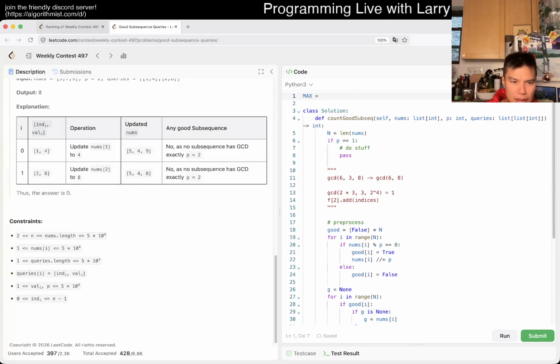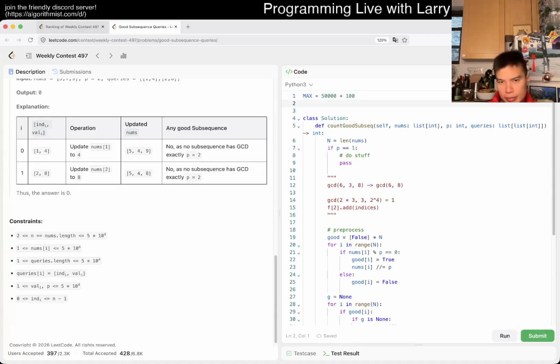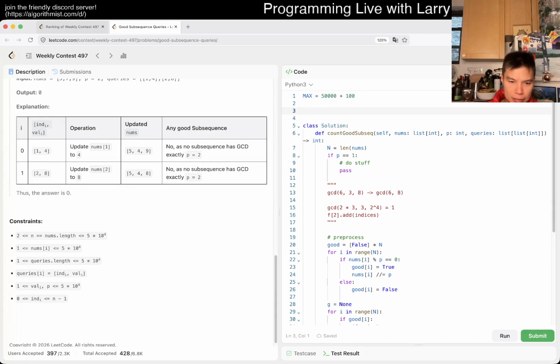What's it again? Whatever. I forget what SPF stands for. Did I just write it? Whatever. Smallest prime factor? Oh, okay. Thanks, Larry.